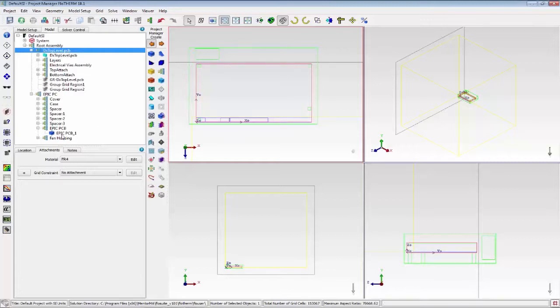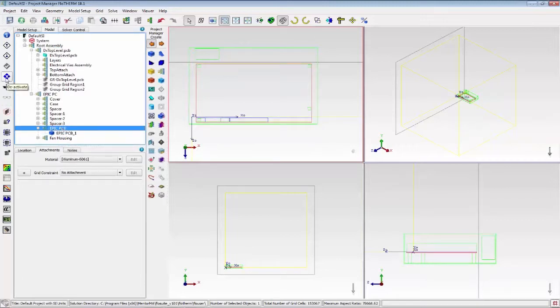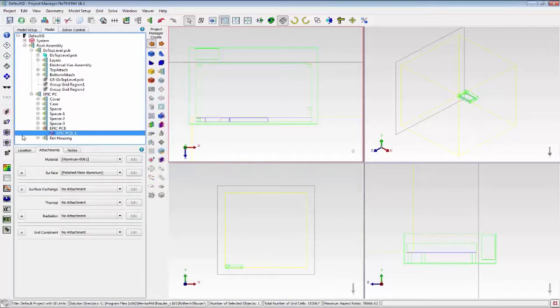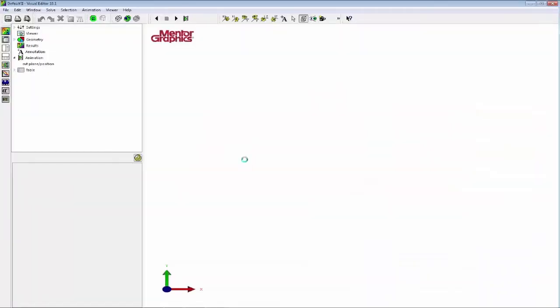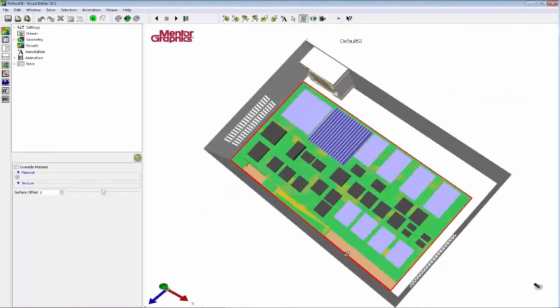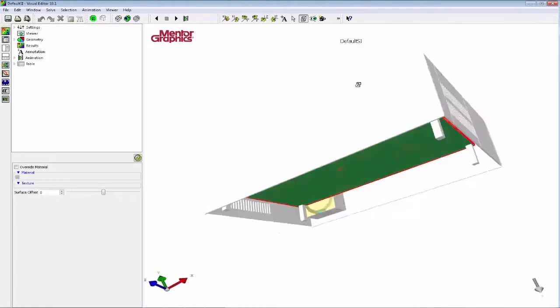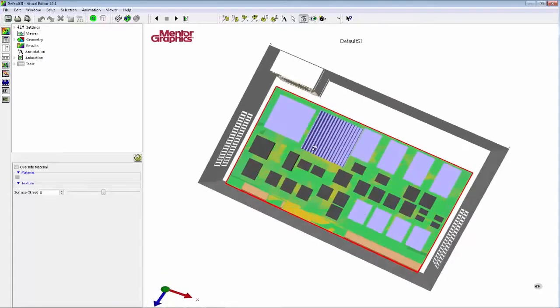Now that I've done that, I don't actually need my original placeholder PCB, so I can either delete it, or I can just disable it, or deactivate it. You can see these red marks here on that part, which is now disabled. The good thing about disabling is that I can bring that geometry back if, for whatever reason, I might need it. So now you can see that my PCB is in the correct location, and we're looking good.